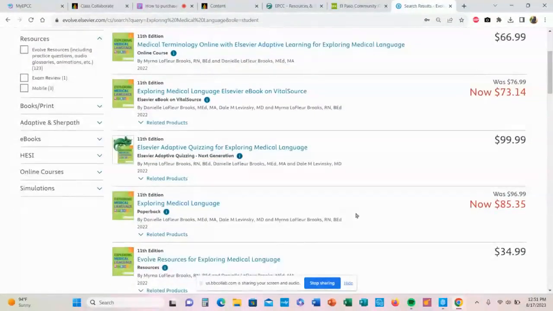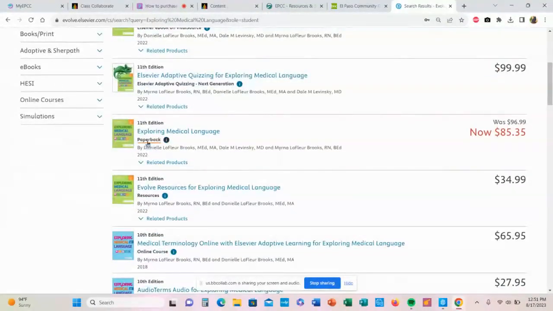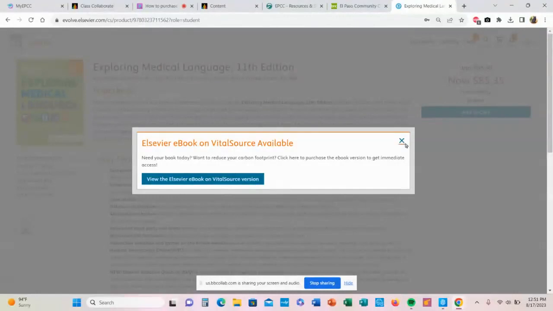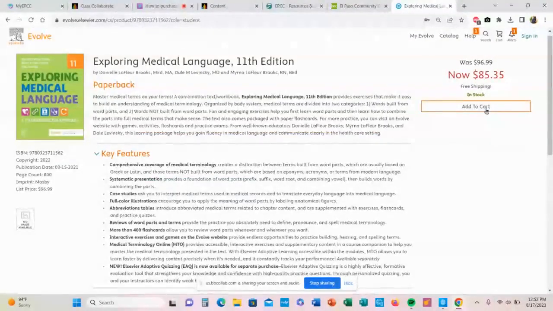The one I want you to look at, if you're going to purchase the textbook, is the paperback. It is now $85.35 at this moment of the recording. If you're looking at this in the future, it may not be this price anymore, but this is the price as of today, August 17, 2023. So for the paperback, you're going to click on Exploring Medical Language paperback, and then you can add to cart.